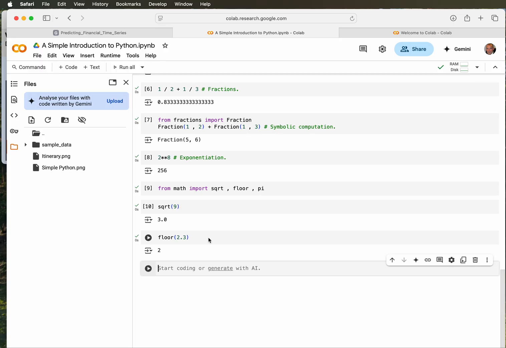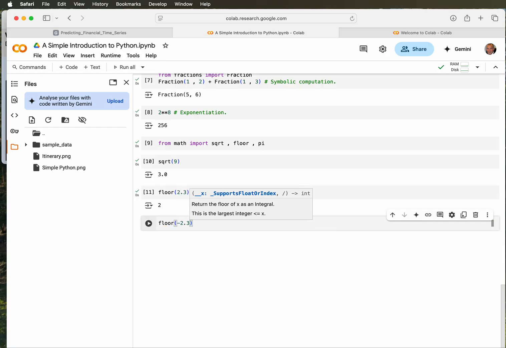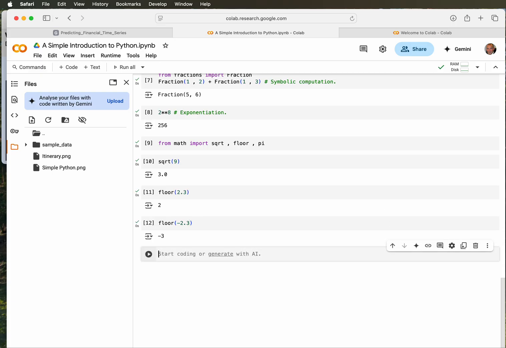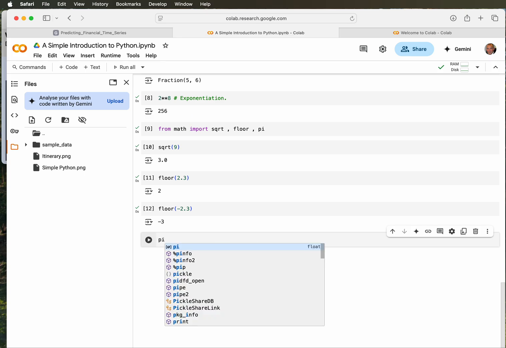Now, just to give you an idea of the interactive nature of this workshop, suppose I asked you to find the floor of minus 2.3. Okay, again, I'll give you a few seconds to think about that. We want the largest integer less than or equal to minus 2.3. And the answer is minus 3. Now again, don't worry if you don't understand that. One of the benefits of using Python is we can play around with it until we understand what these functions do.